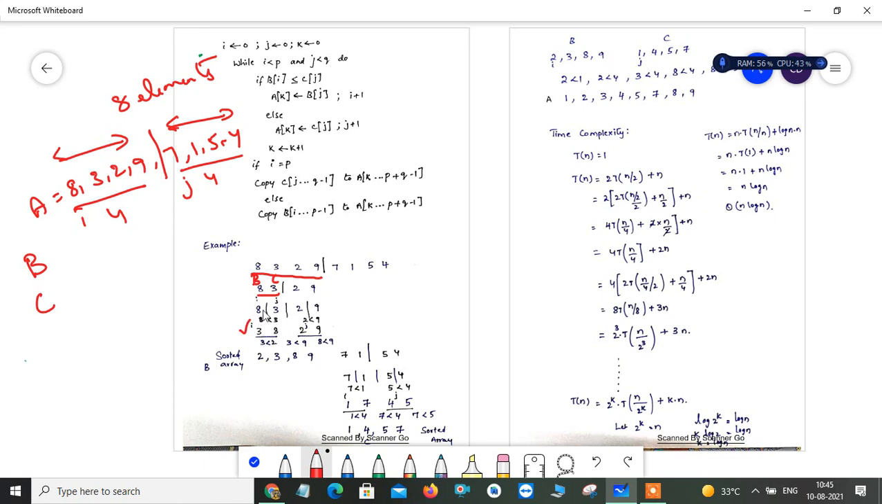So here you can apply the same thing for this part. So now 2 and 9 are compared. So 2 is less than 9. So you have to keep it like this. So now for this array, again you can take this entire part as B and this entire part as C. Again you can apply the same thing. Now 3 is compared with 2. So you can see that 3 is not less than 2.